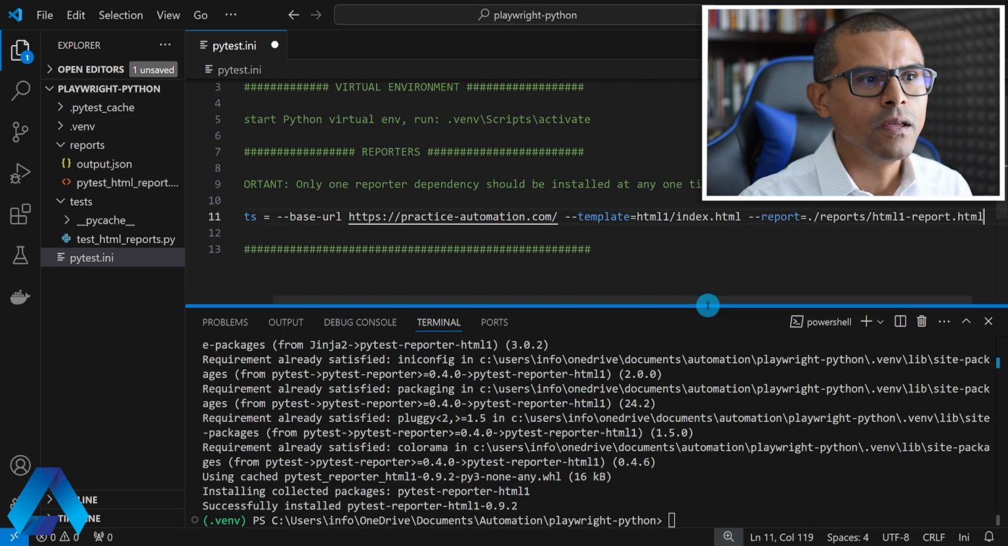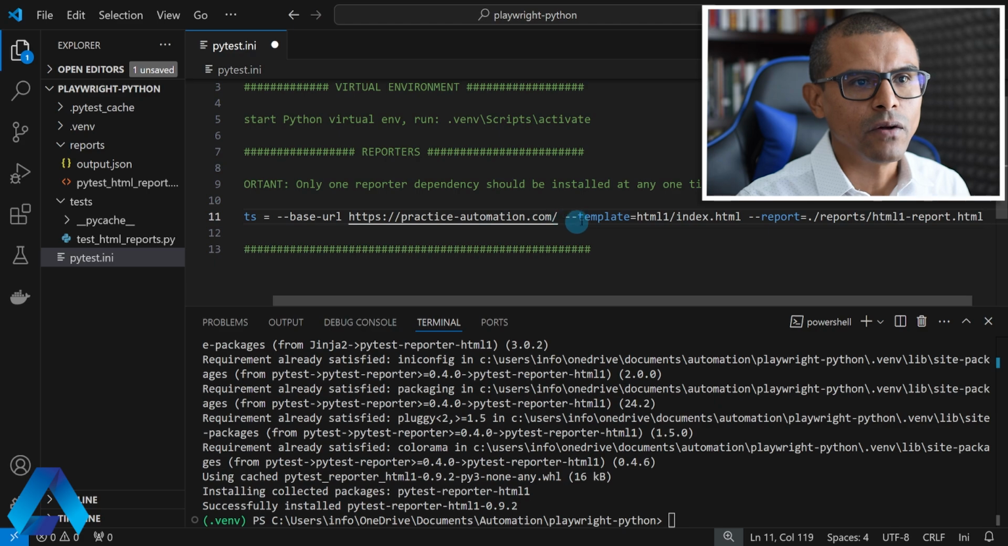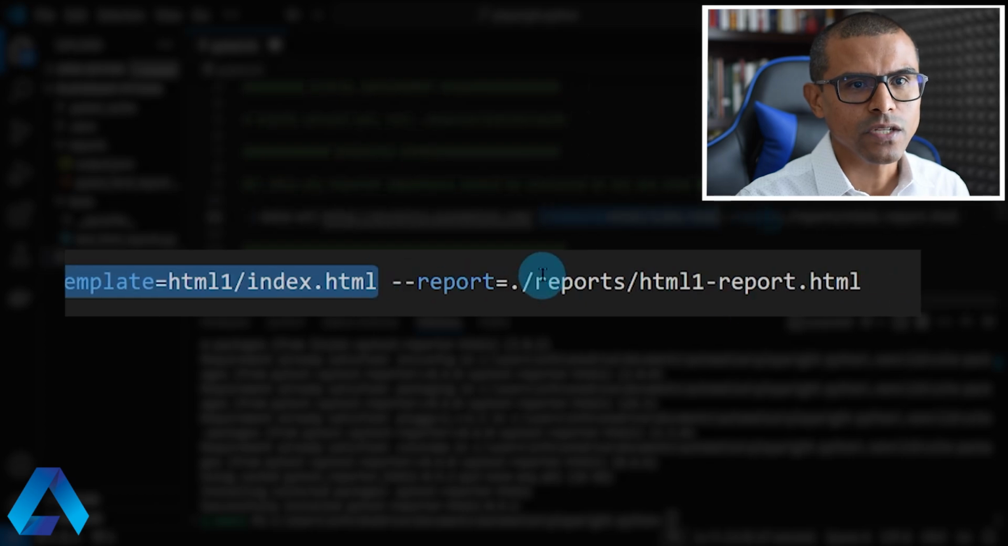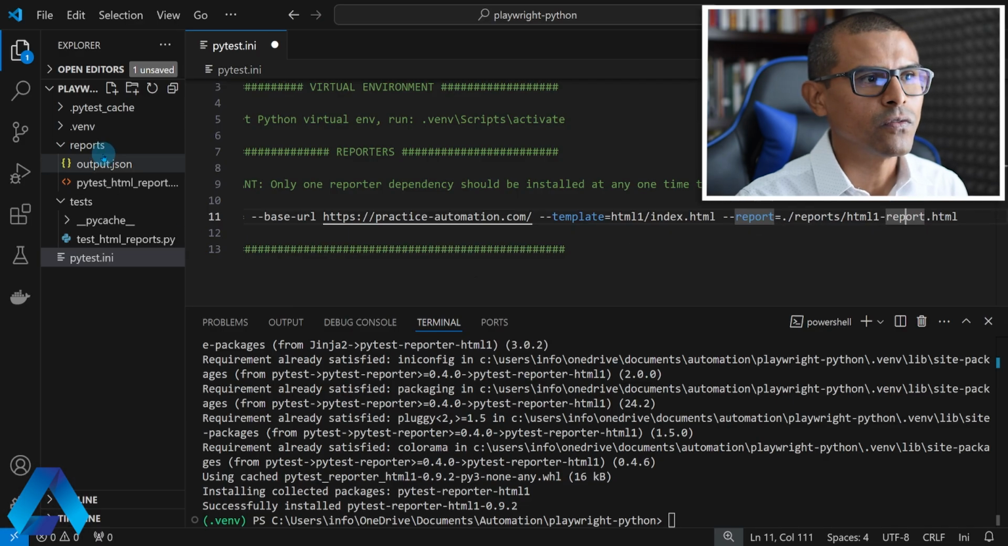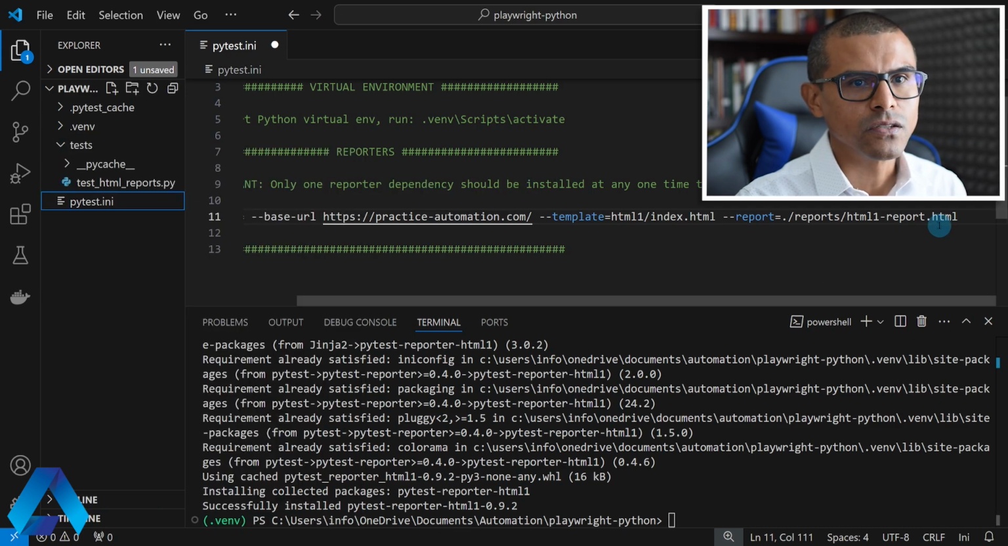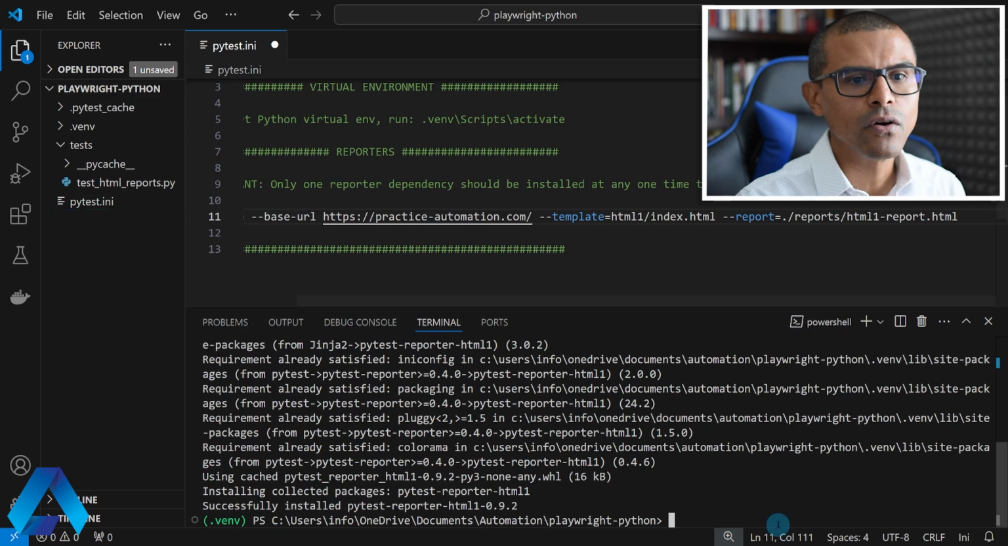All right, so basically we're still going to the same base URL. And here we have to specify a template. Okay, this information is going to be like this. And then we're going to add the report section, which specifies that we want to put our report in the reports folder. And we're going to add this name of the report right here, HTML1 report.html. Right now, my reports folder has some information in there. You can delete it or not if you want. In my case, I'm going to delete it just to start fresh, and then it's going to run the new report. All right. So let me go ahead and execute some tests so that we can see these results.